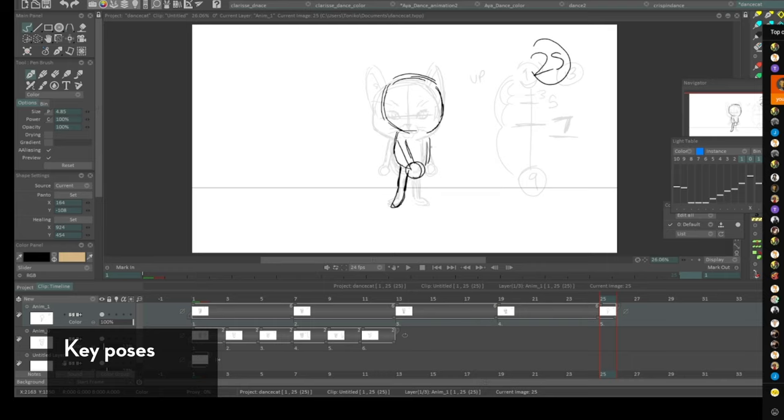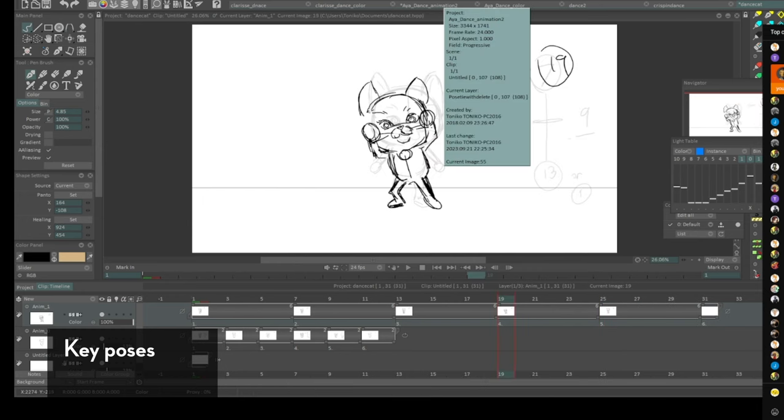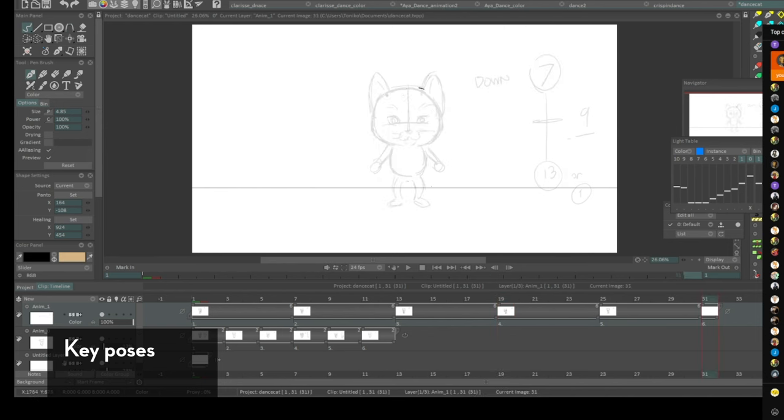So how do I know this? How do I know my timing? Well, it's because I've already animated a simple dance loop that I'm using right now. It's looping throughout my entire animation. Although I'm adding new drawings, I'm still trying to match the timing of my up and down poses in my original reference. So when the character is squashed or in a down pose in my reference, I'm going to make sure I'm hitting that in my new animation.